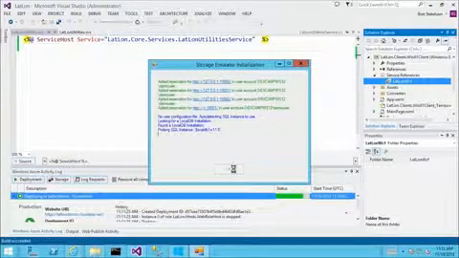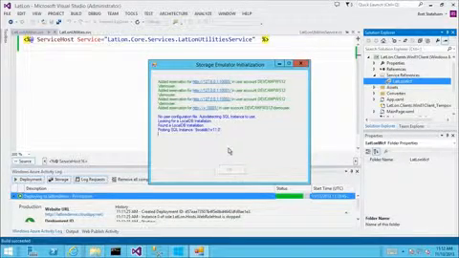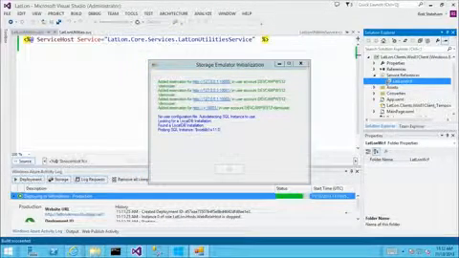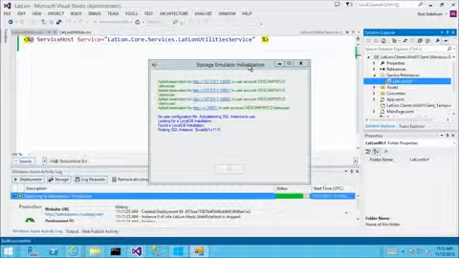Sorry, I'm running it locally here. I did not mean to do that. I was in the wrong project when I did that. So that's the emulation environment. That's pretty cool. This is the Windows Azure Cloud Service Emulator. So we have a Cloud Service Emulator as well as a storage emulator.